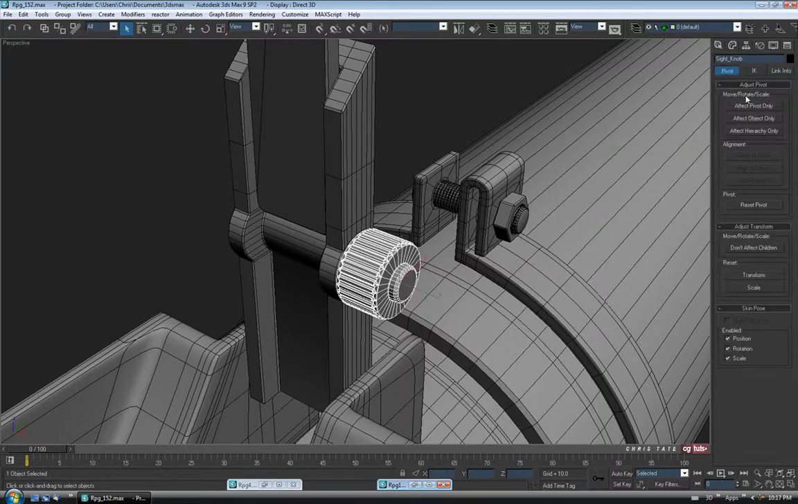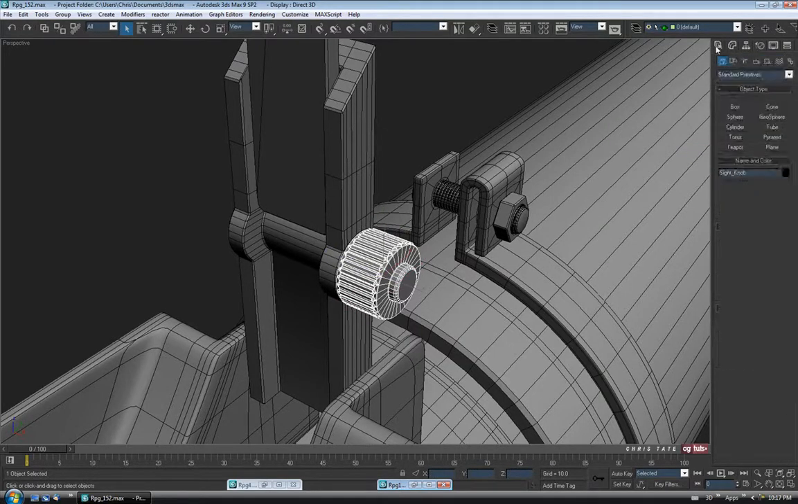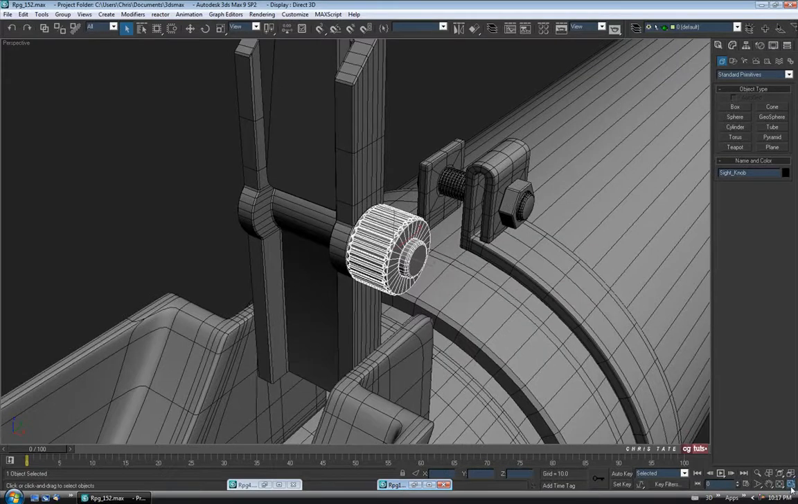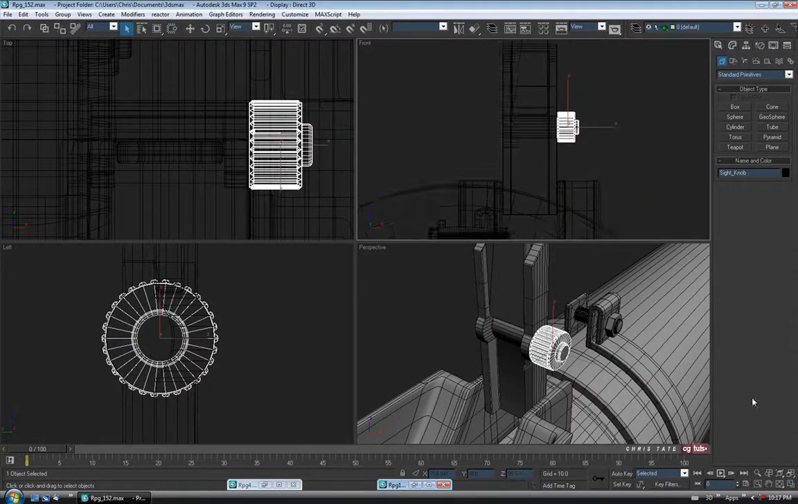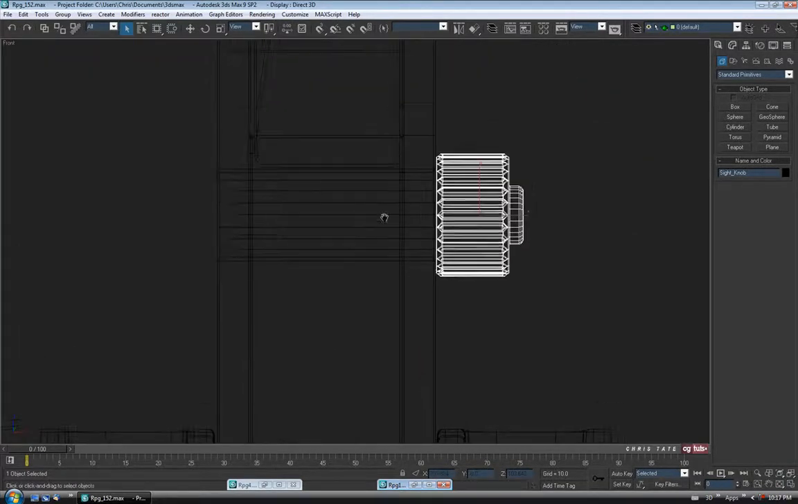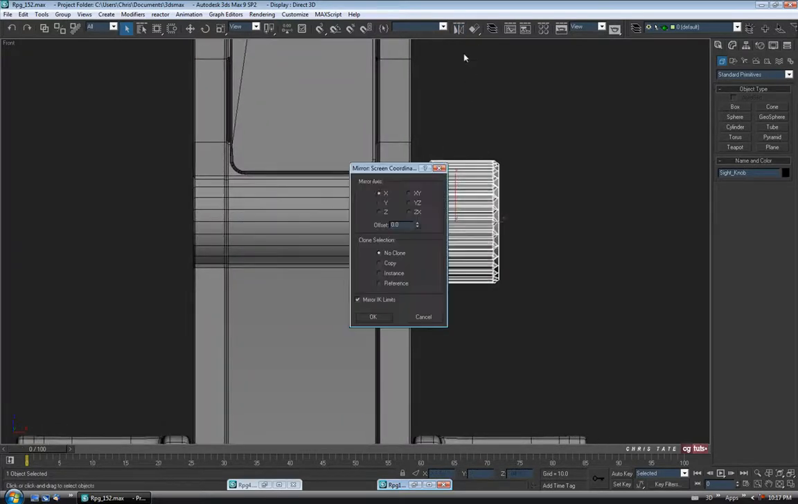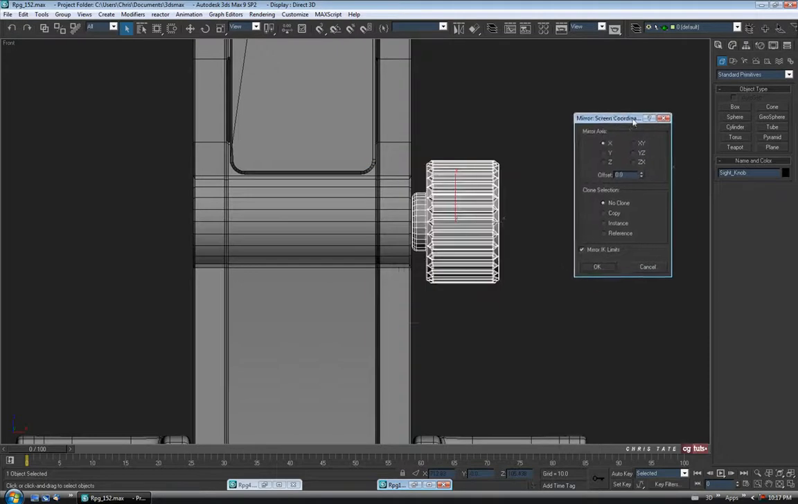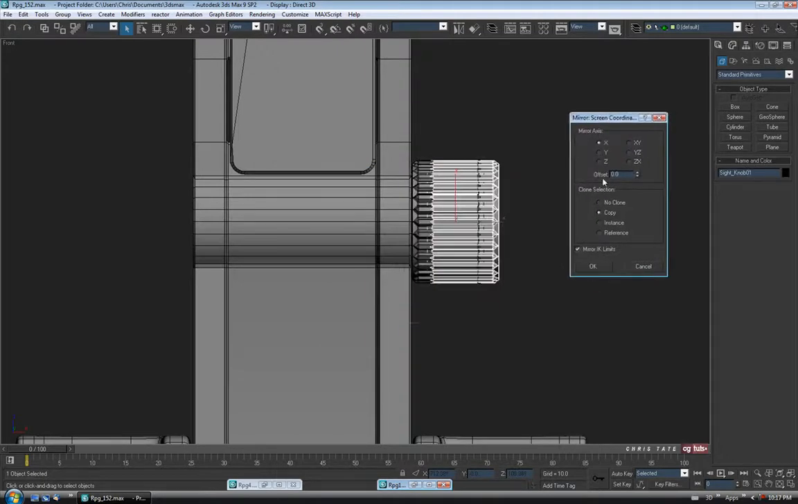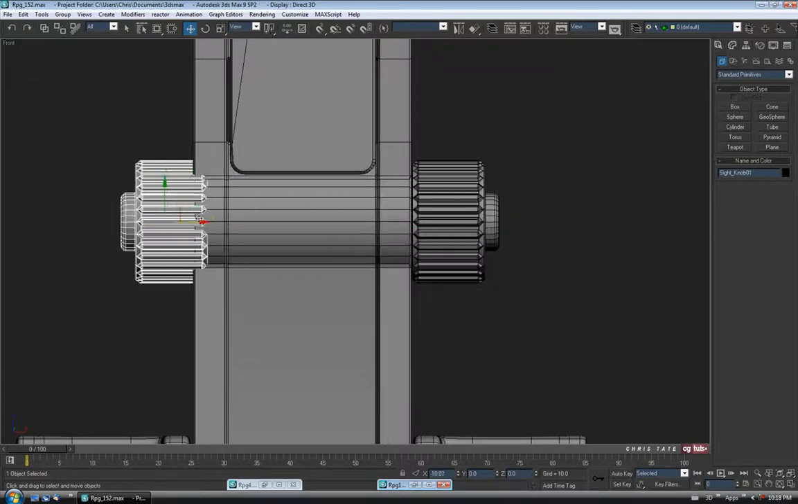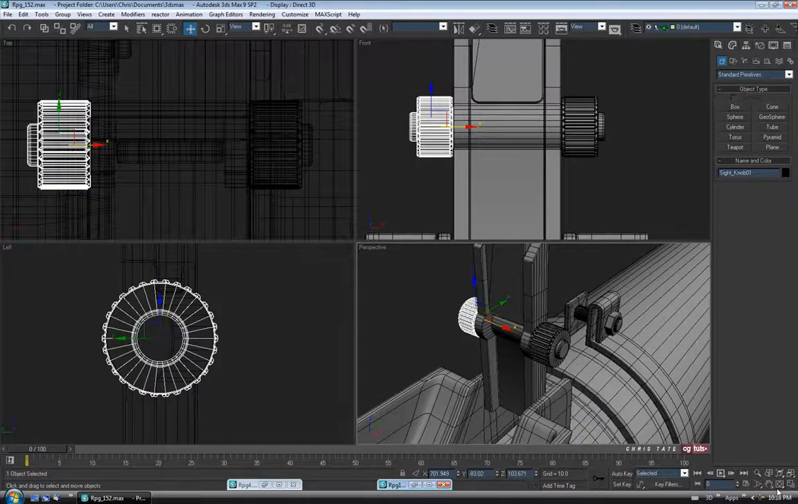Center the pivot point one last time. Then we'll copy it over to the other side, so let's do that in the front view. I'm just going to use mirror here, so we'll open up mirror. We'll do it on the X, and we'll do a copy and OK. Then we'll drag this one over to the other side. Just like that. Let's go back out to perspective.